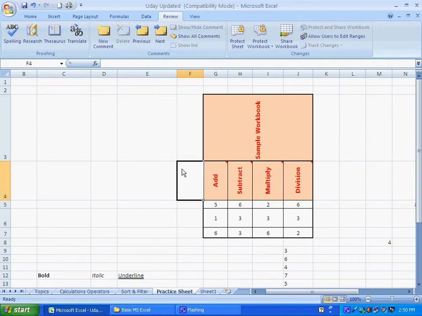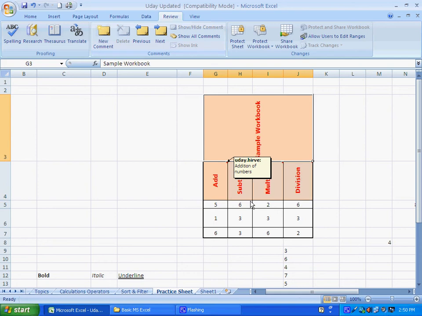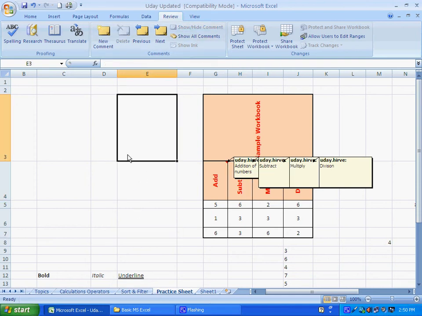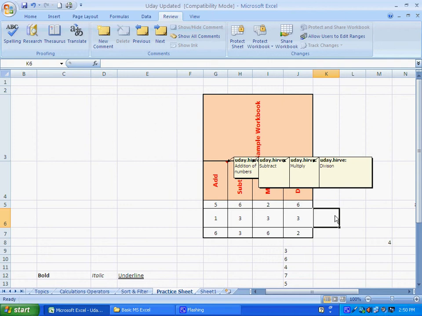Let's suppose you want to show all these comments, then select those cells. Over here you will find the show and hide comment option in the review tab. Just click on show. So now you will see all the comments. If I click anywhere else, my comments are still visible. In this way, whatever comments you have written will be visible to you, even if you don't go to that cell.